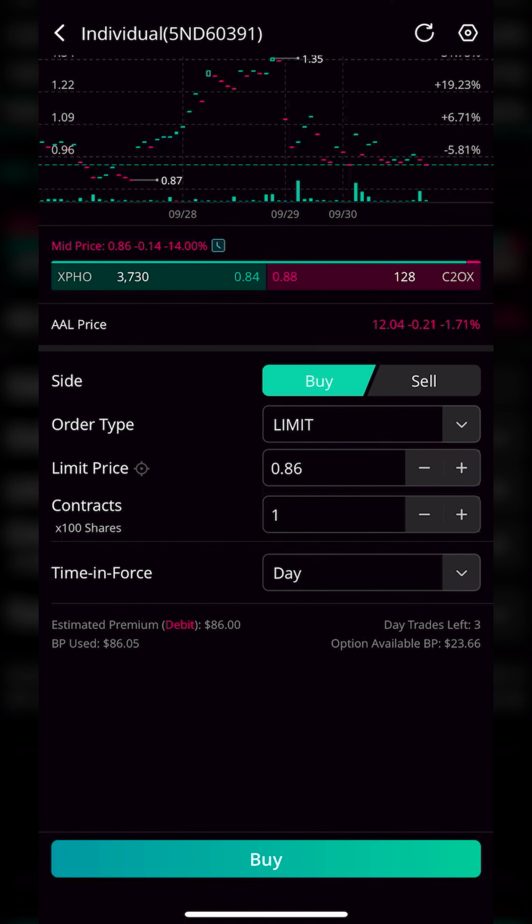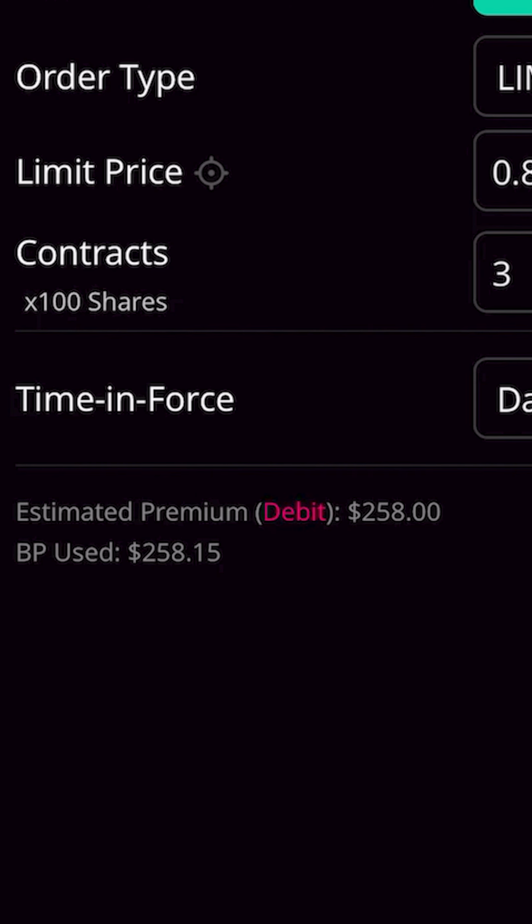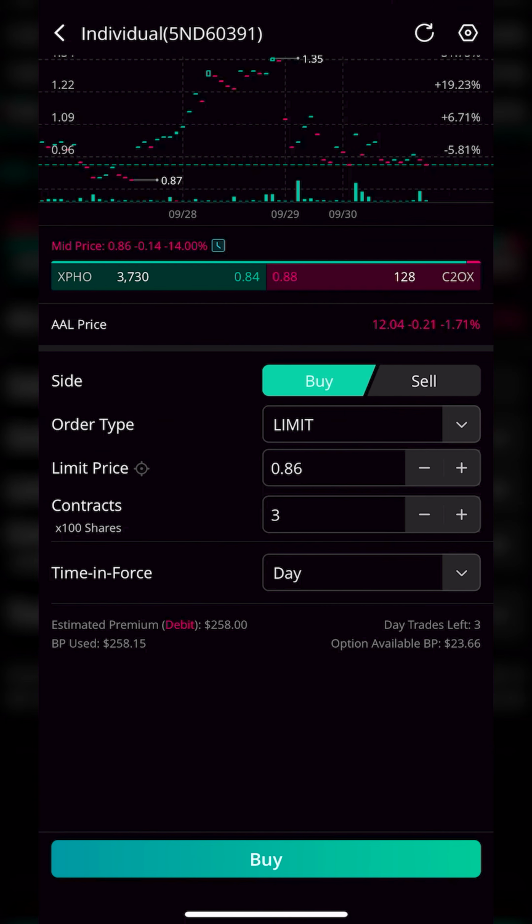So when I'm buying one contract for 86 cents, that's not going to actually cost me 86 cents. It's going to cost me 86 cents times 100 shares. So in this case, this trade would cost $86, and it does do the math for us in the lower left-hand corner. And if we were to bump up the number of contracts, it'll tell us how much this trade is going to cost. So in this case, if I were to buy 3 of them, I would be putting up about $258. And I'm essentially saying I think American Airlines is going to go up, and I want to bet on that.